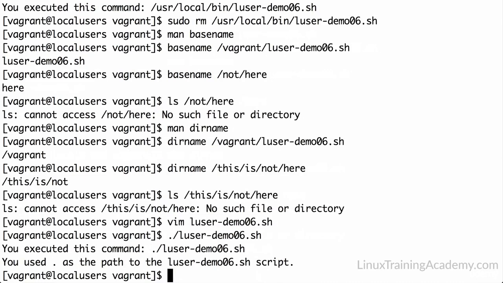The first line says you executed this command, which is $0, ./luser-demo06.sh. You use dot as the path to the luser-demo06.sh script. So dot was the output of the dirname command, and luser-demo06.sh was the output of the basename command. So let's try executing this script in another way.